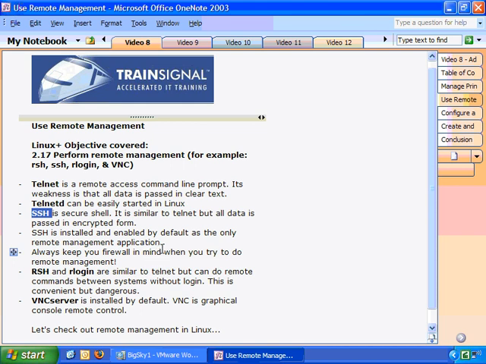So when we installed Fedora, by default SSH was part of that, and then the firewall for Fedora when we installed it was enabled by default, but SSH was allowed through. So SSH is the only installed and enabled remote management application in Fedora Linux. Always keep your firewall in mind when you try to do remote management. If it's not allowed in the firewall, it's never going to work.